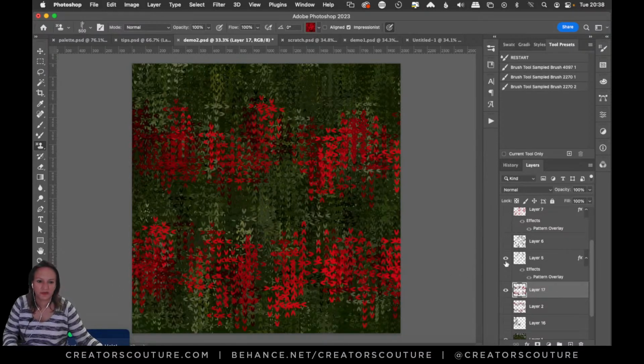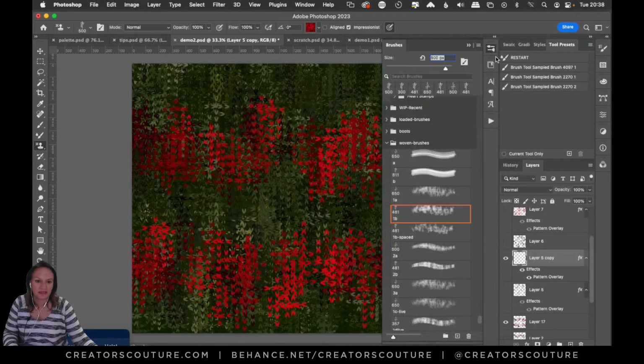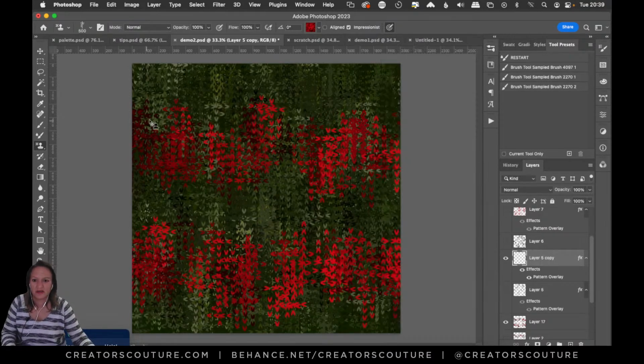Okay, so good. Now we're going to add some gold in there. So we're going to go ahead and add the gold layer style onto my layer before I start painting. And let's see here, I'll just stick with this 1B, it's fine.